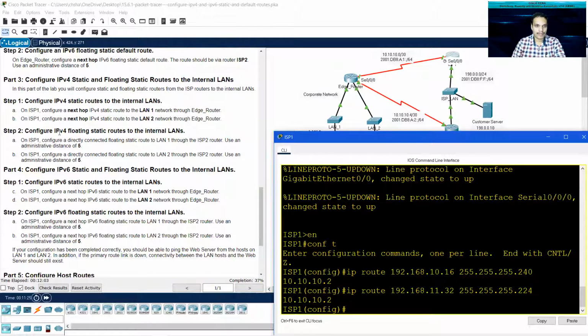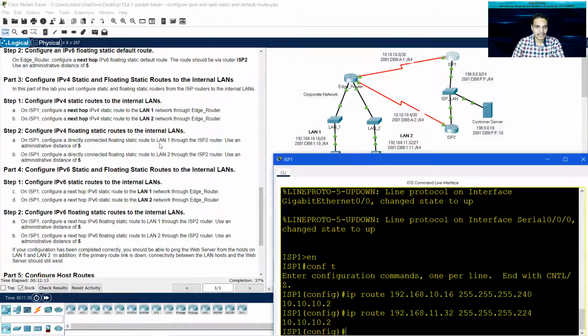In step 2, configure IPv4 floating static routes to the internal LANs. Now it is asking me to do the same thing again, but rather than using the interface of the edge router, it is asking me to go through the ISP2 router with an administrative distance of 5. So for the ISP2 router, it asks for a directly connected floating static route. So use an administrative distance to the ISP router.